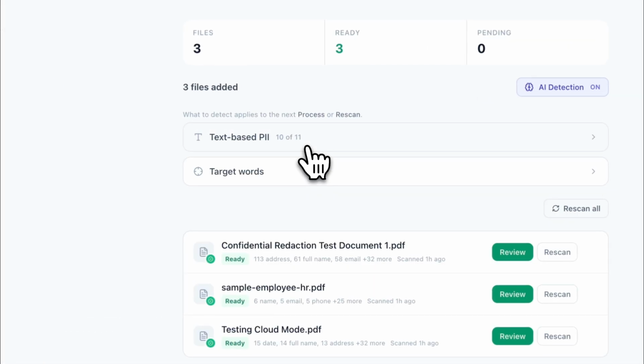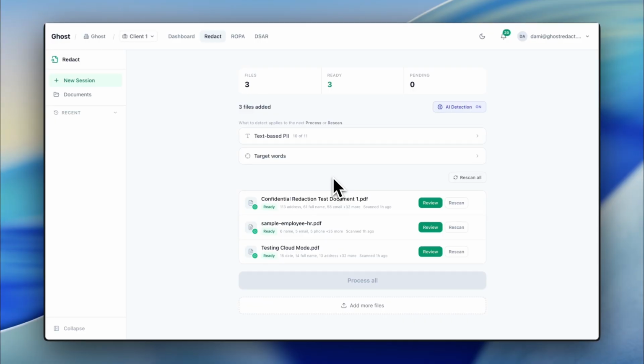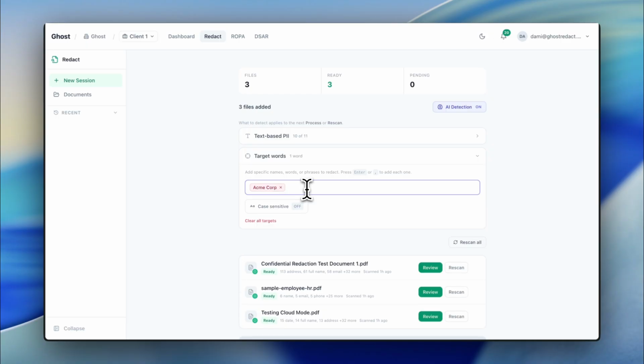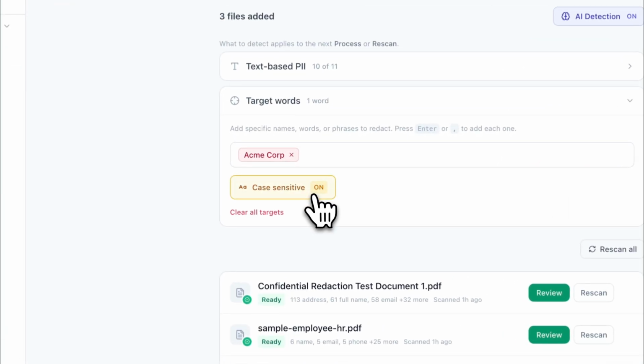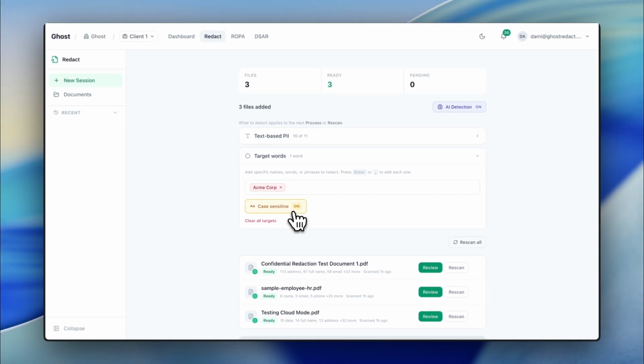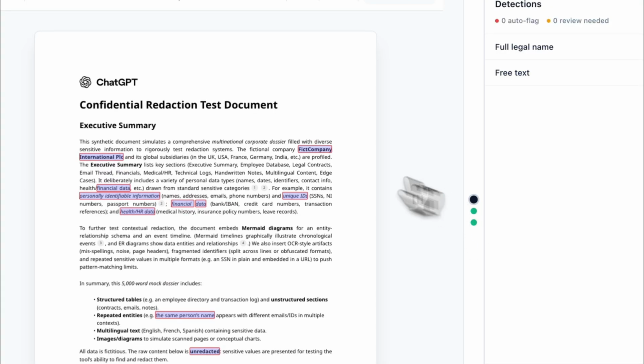If there's a specific term that must always be caught, a third-party name, an internal project code, or a sensitive location, you can add it as a target word, and the system will flag every occurrence throughout the batch. You can also choose whether that matching should be case-sensitive, so you can decide how strict you want that control to be. Even with good automation, you'll still see things that need a human call, and that's expected.